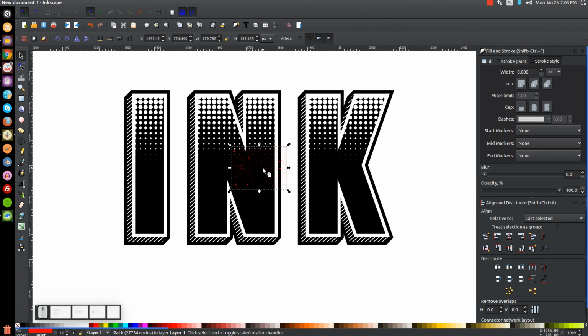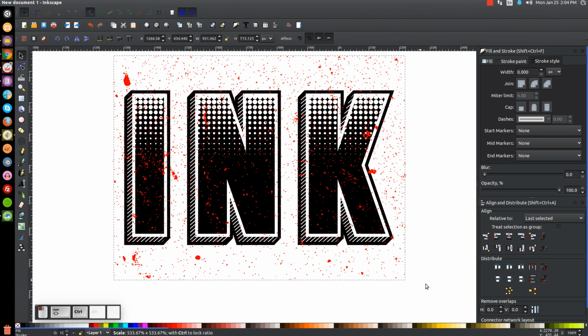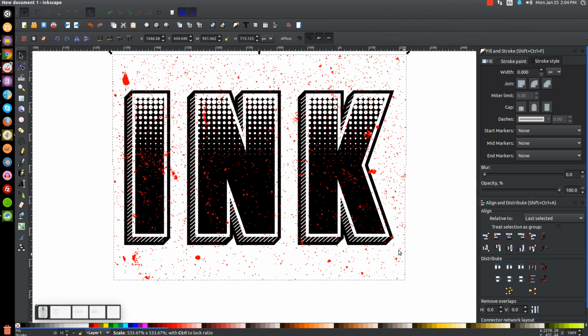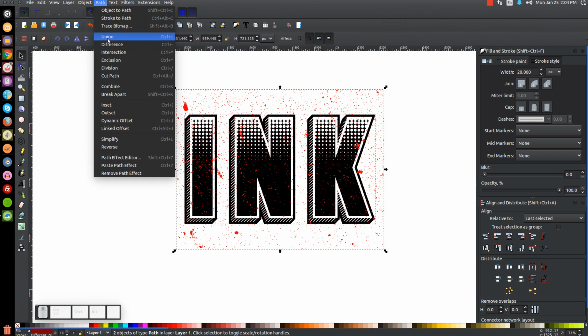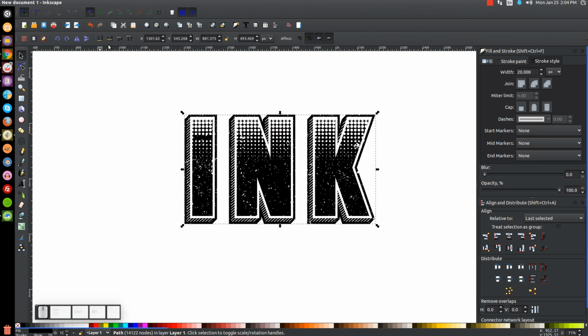So I'm going to hold Control and Shift, and I'm going to scale this thing up, all the way up, so it's about the size of the graphic. And then I'm going to zoom out a little bit. I'm going to hold Control and roll down on the mouse wheel to zoom out. And then click and drag over the whole thing, and let's see if it works. Path difference. Any problems? Okay, it worked.